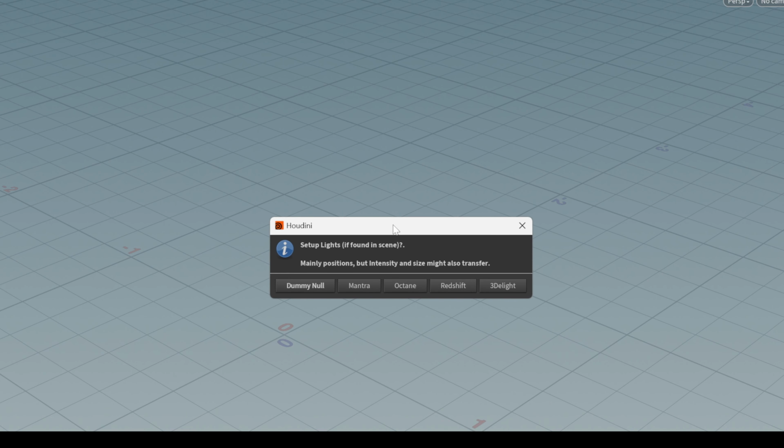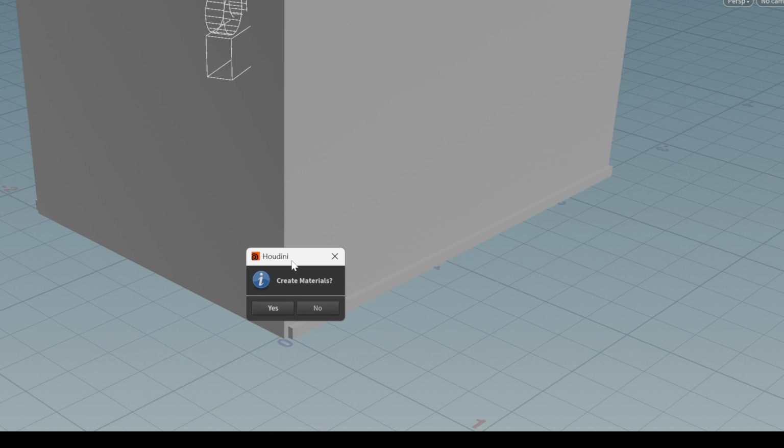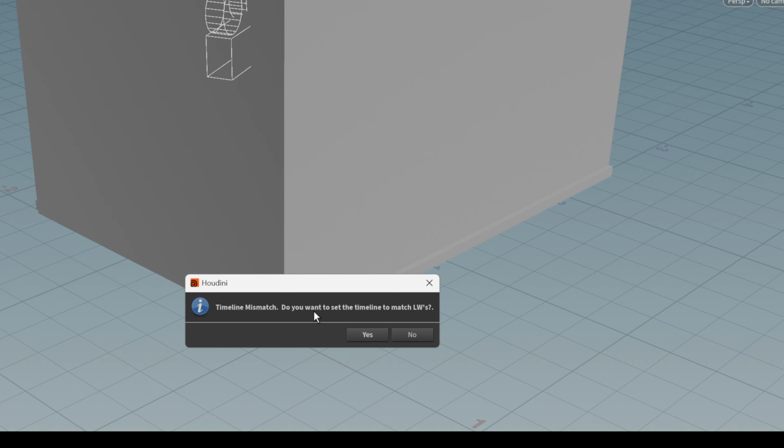Now a window pops up asking what you want to do with the light in the scene. You can create a dummy null, a Mantra, Octane, Redshift, or a 3D light out of it. In this case, because I will delete it anyway, I create just a dummy null for now. The second window is asking if you want to create materials. I say no, because I want to create my own materials right away. You will see later why.